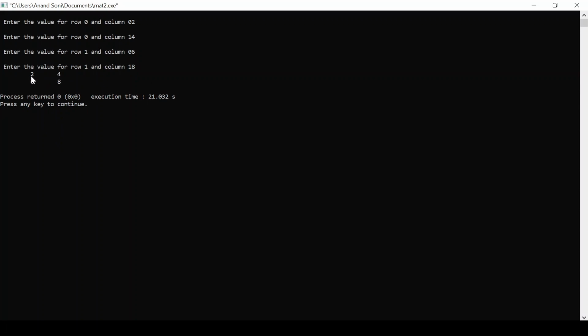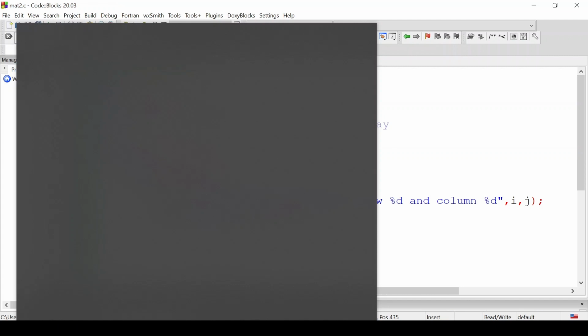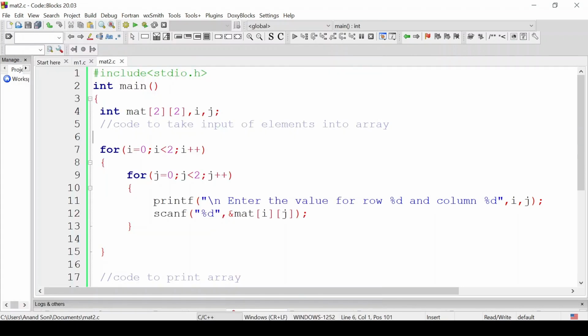Element 2 is at index position 0 0, 4 is at 0 1, 6 is at 1 0 and 8 is at 1 1. So let's see how this code is working. So here we have taken a matrix of size 2 by 2.